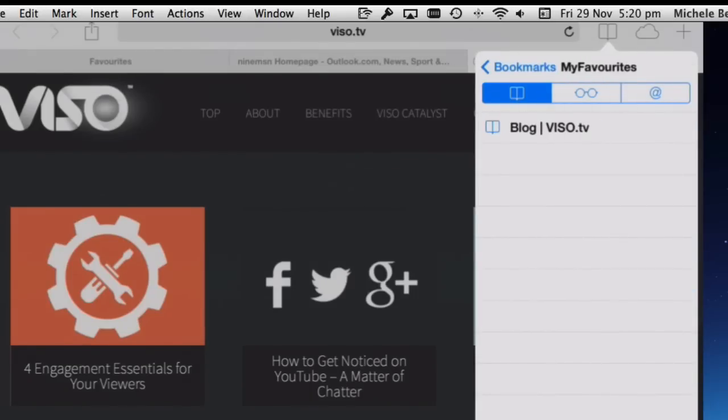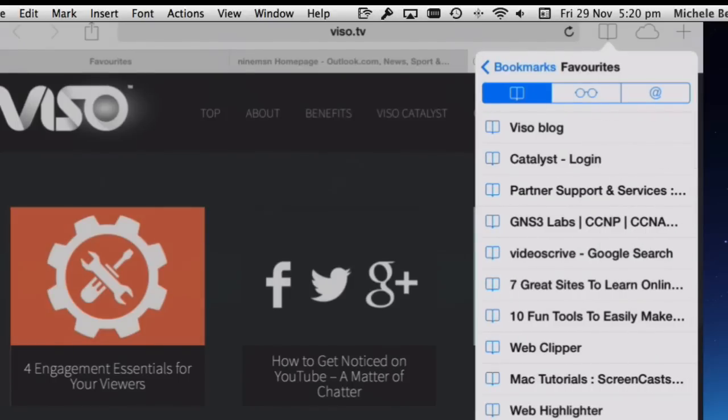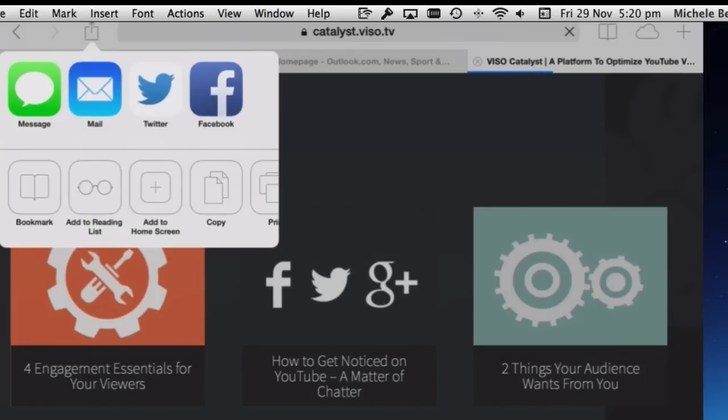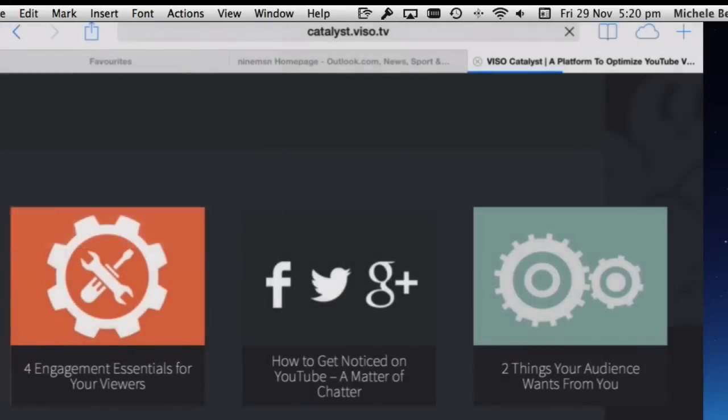Now, you have to do this one by one, and you only have to do it once. Once I go to the next favourite, so go back into favourites and tap Catalyst, which is the next favourite, and go to the share, add to the bookmark. It will be in that same folder, so you don't have to keep navigating to the same folder every time. Save that one.